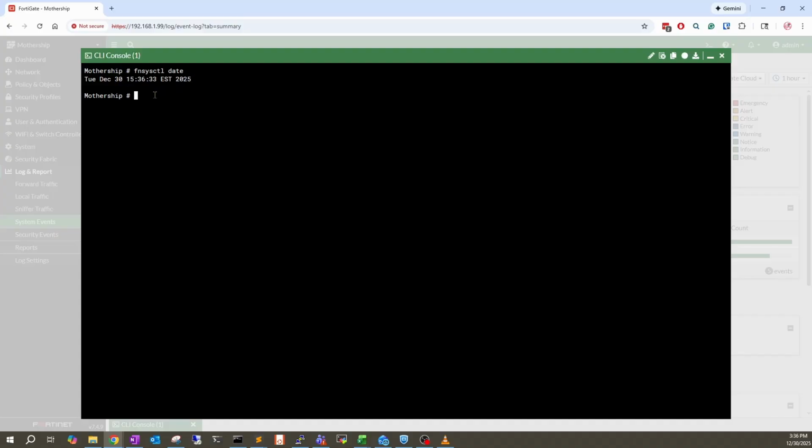The reason you use this is for log correlation, just to make sure that your log timestamps are lining up with the system time. Same with your debug outputs, packet captures, crash logs, automation logs, whatever it may be. If your clock is wrong, it's going to mess up whatever investigation you might be doing. We can see here that it's telling us it's Tuesday, December 30th, with our time and date.